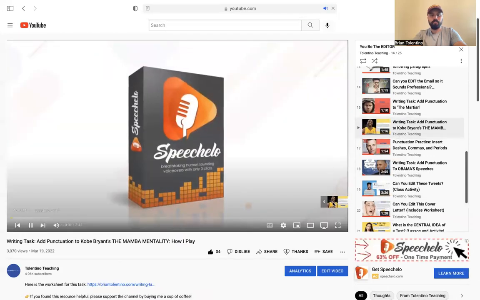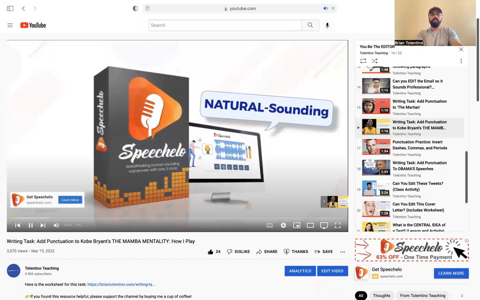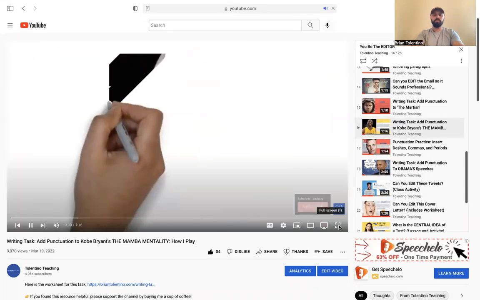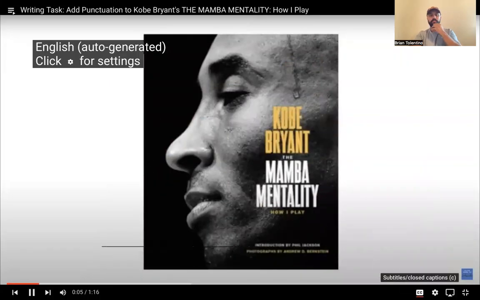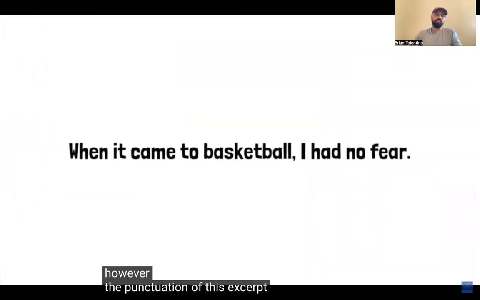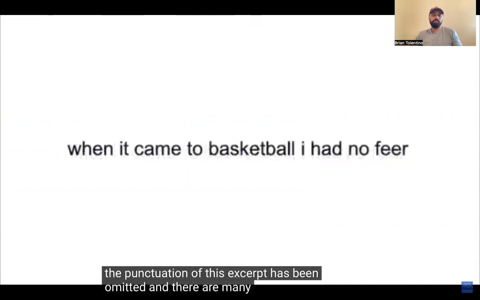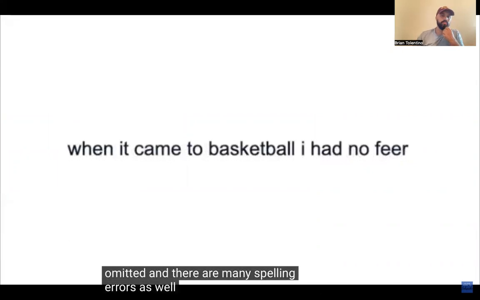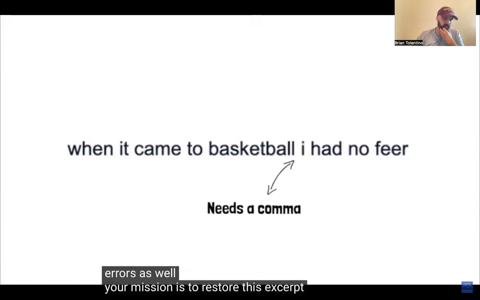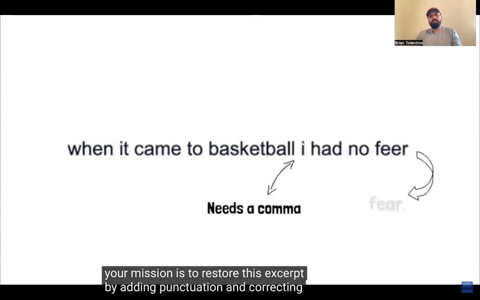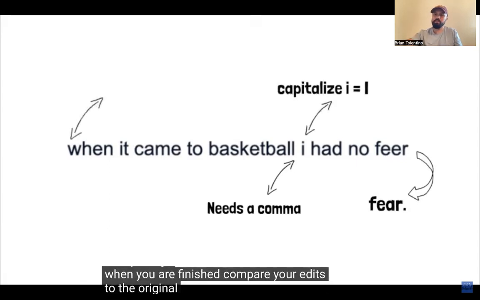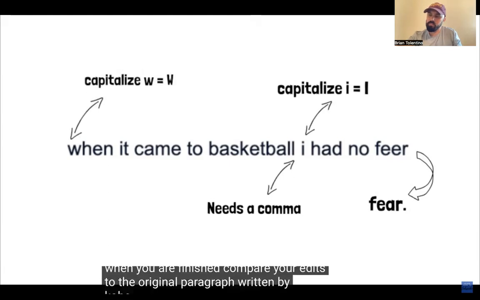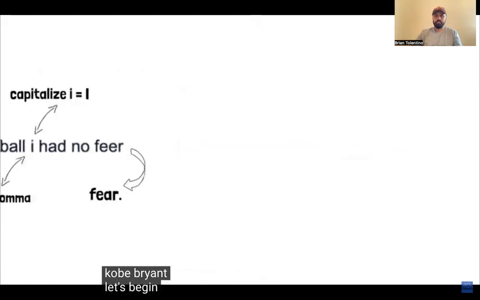Introducing Speechalot, the most natural sounding text to speech software on the market. Hey. The following is an excerpt from the Mamba Mentality, How I Play by Kobe Bryant. However, the punctuation of this excerpt has been omitted, and there are many spelling errors as well. Your mission is to restore this excerpt by adding punctuation and correcting the misspellings. When you're finished, compare your edits to the original paragraph written by Kobe Bryant. Let's begin.